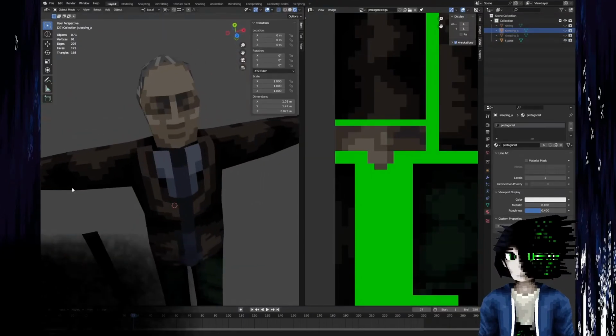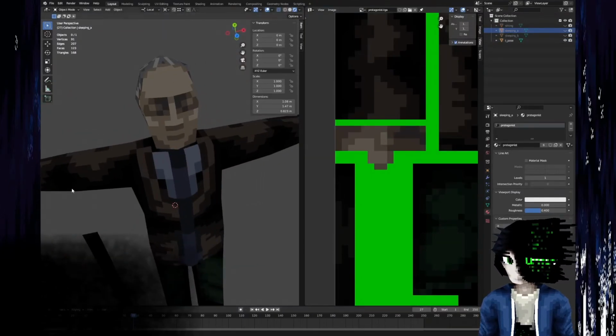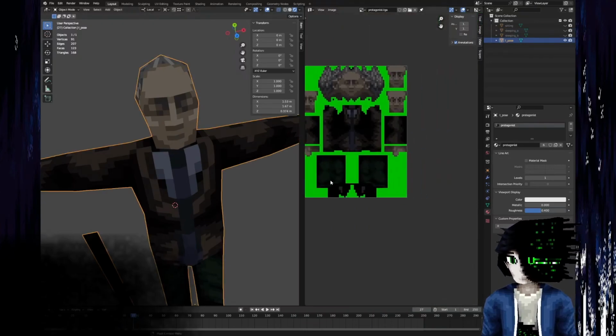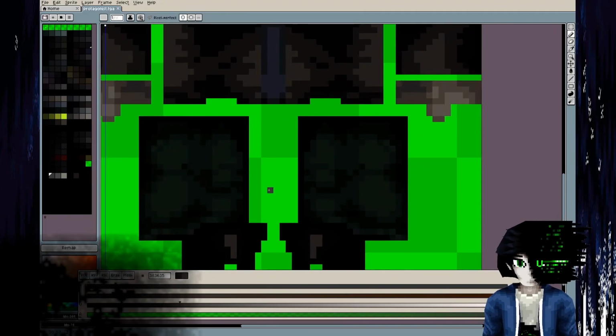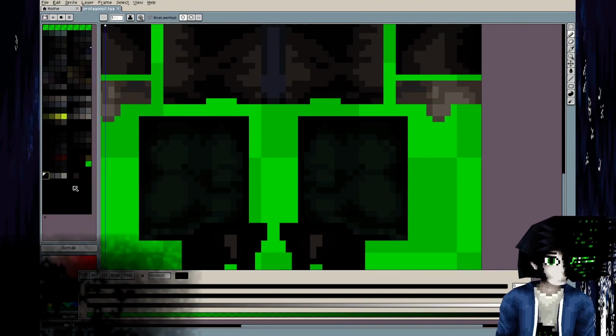So I forgot to model glasses onto this guy, so I'm going to fix that now. Let's go into our texture here. We've got plenty of space to put glasses into, so I'm going to try and put them in down here. So what color are we going for? I think I'm just going to go for total black.